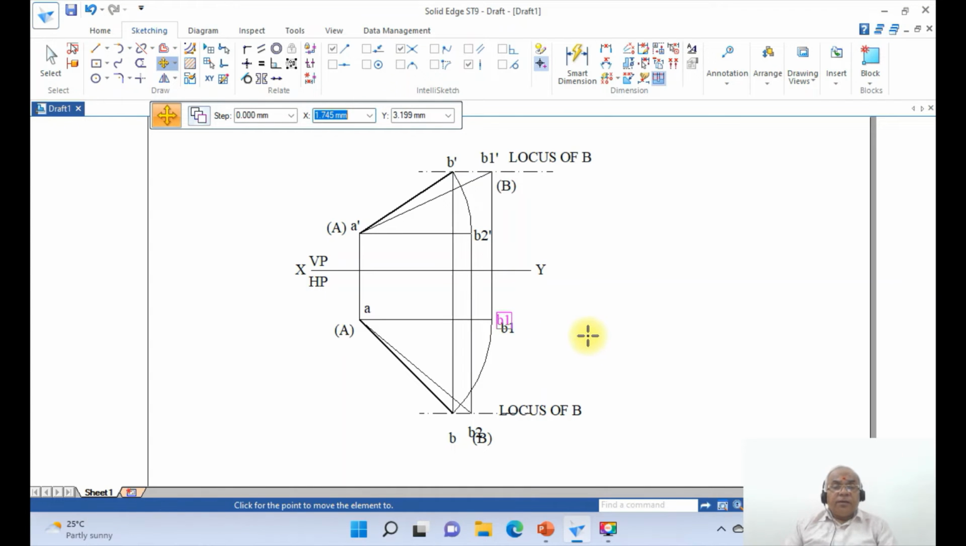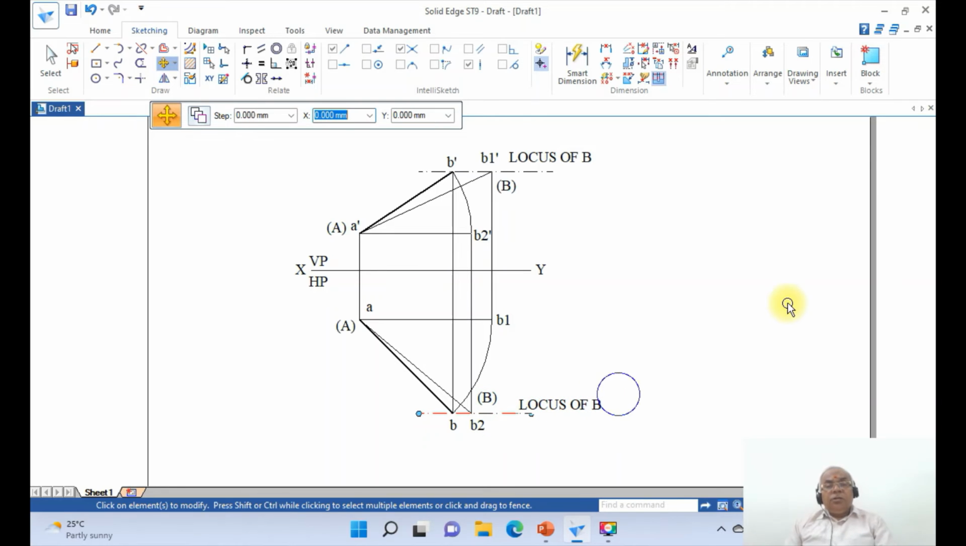Similarly, you have B1 and you have A, and then you have capital A. And here you have B, and here you have B2, and here you have the locus of B, and you type capital B here. So once you do that, now we go for the dimensioning.